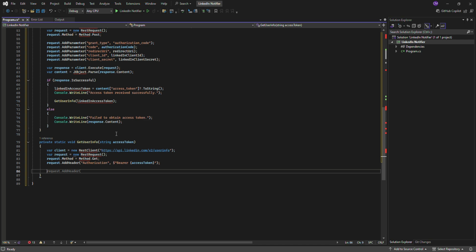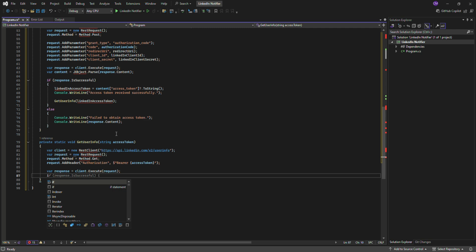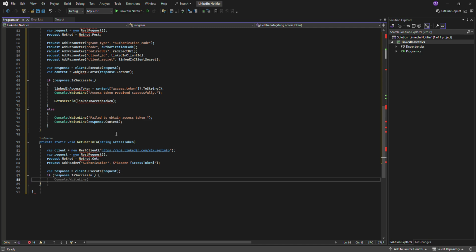So then two steps down as always, and we start with var response equals client dot execute request. So then let's make an if statement. Let's say if response is successful, as we always do, then let me do it like that. Okay, let's do it like that.